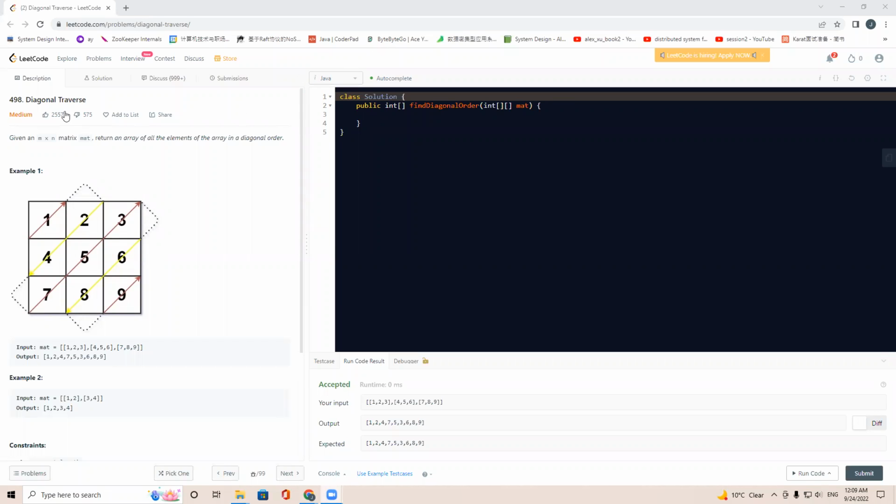Let's go through LeetCode 498, Diagonal Traverse. Given an n by n matrix mat, return an array of all the elements of the matrix in diagonal order. About the diagonal order, the example gives us the directions. So let's look at the example.